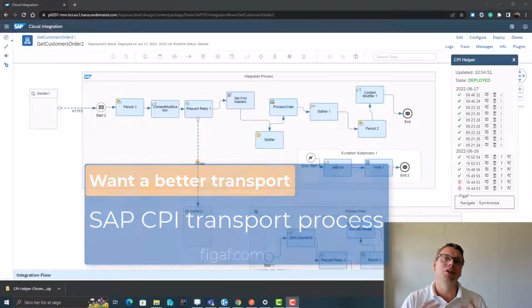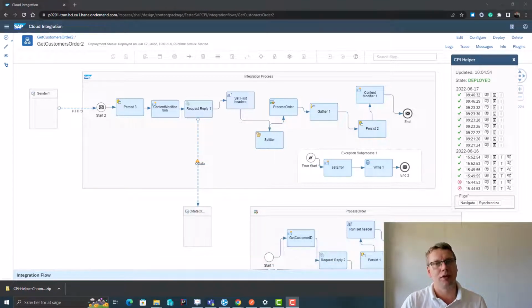In this video, I'll show you how simple you can transport SAP Cloud Integration CPI content using Figaf. So here we have created an iFlow.